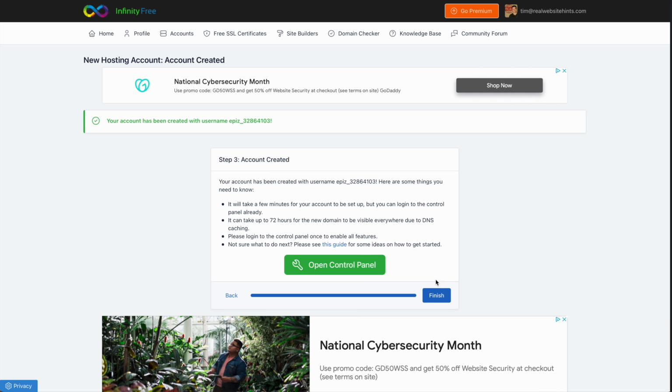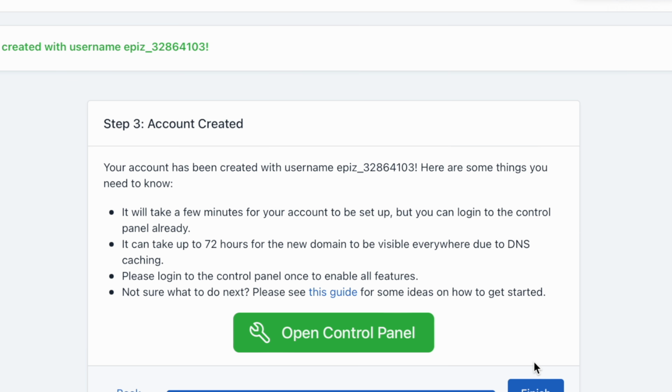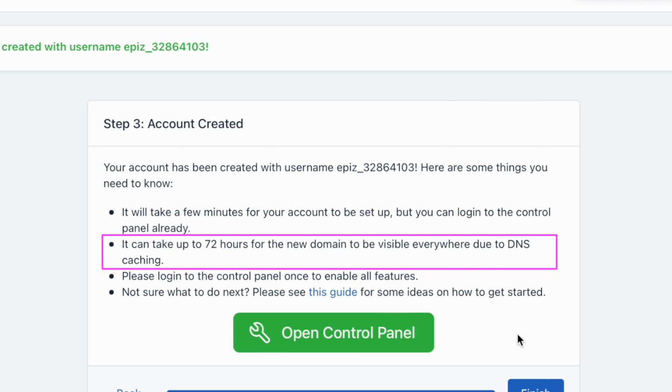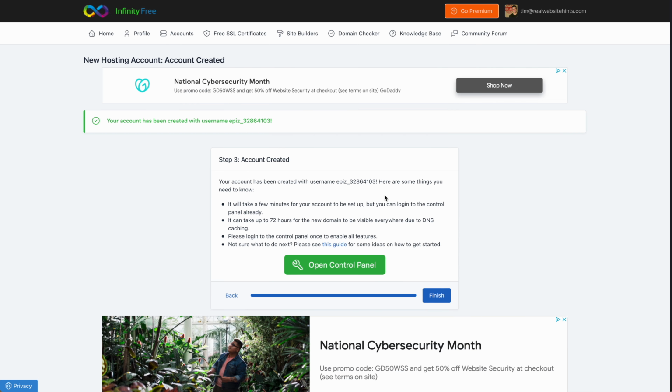Okay, so now our account has been created, but we do want to take special attention to this note here, where it says that it can take up to 72 hours for our new domain name to be connected to our hosting. Just note that you might not be able to work on your website, or you might have some strange issues while you're trying to work on your website.